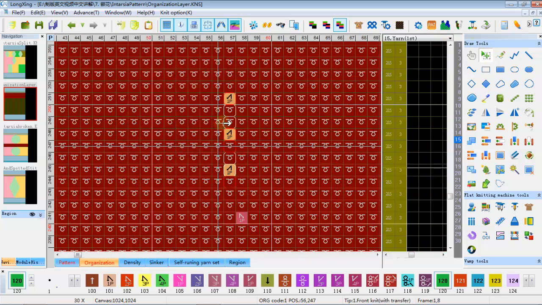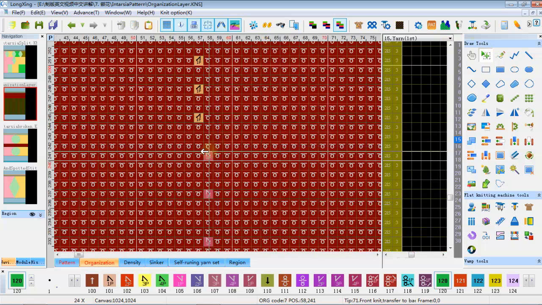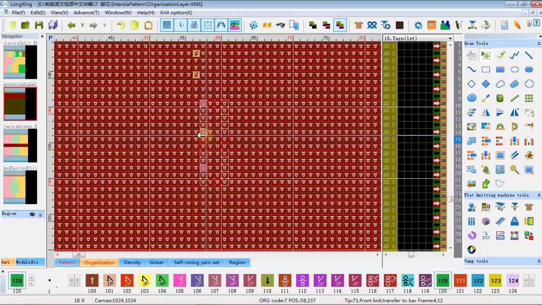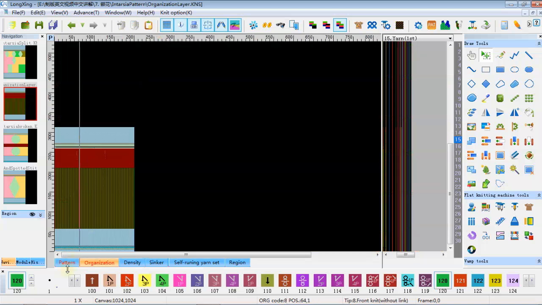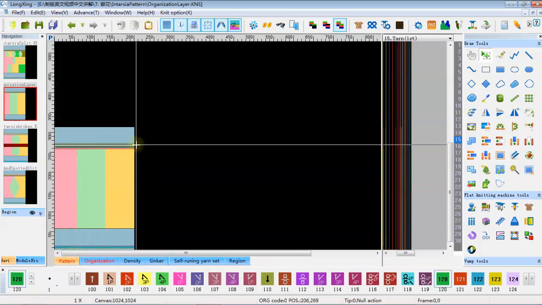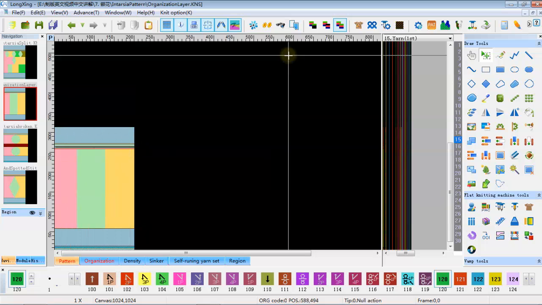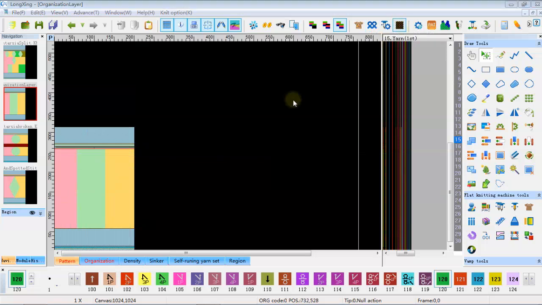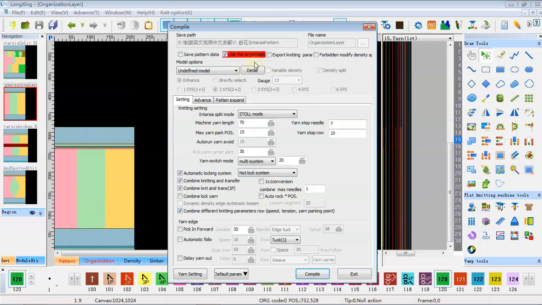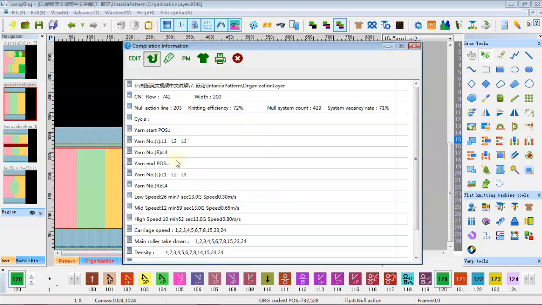So the 61 transfer code will use number 2 yarn carrier for knitting, and the 71 transfer code will use number 3 yarn carrier for knitting. After drawing the pattern and setting the intarsia yarn carrier, the next step is compiling. Before compiling, here is a key point we need to pay attention to. Must select use the organization image layer. Compile and check the result.